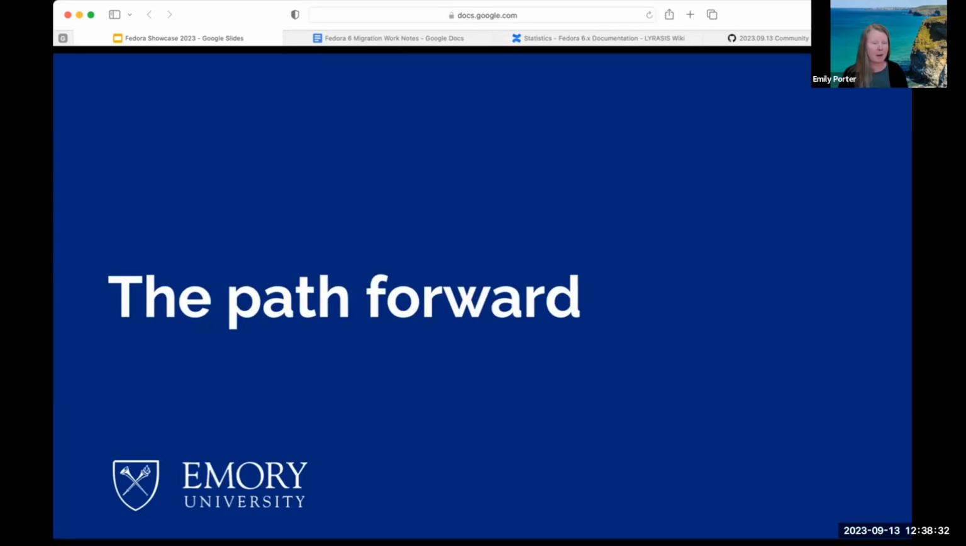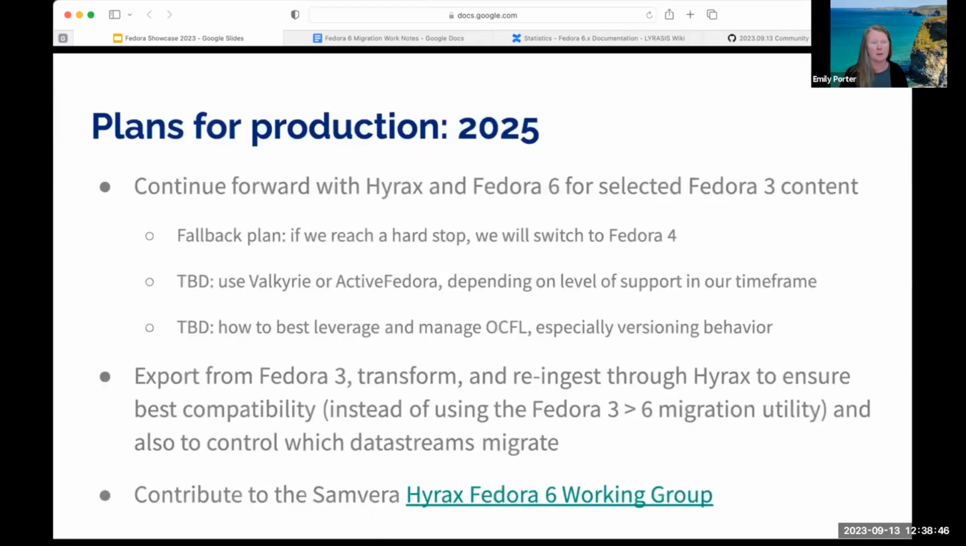So what is our path forward? We allocated time in our migration pilot and the project to really think about, we've got to stop testing, even though we could have tested for a long time, and just really think about what this means. We do have a production project scheduled that we need to try to wrap up in the next year. So we went through a number of pros and cons and thought about different strategies and what we want to do. We would like to continue forward with Hyrax and Fedora 6, again, for one of those Fedora 3 collections.